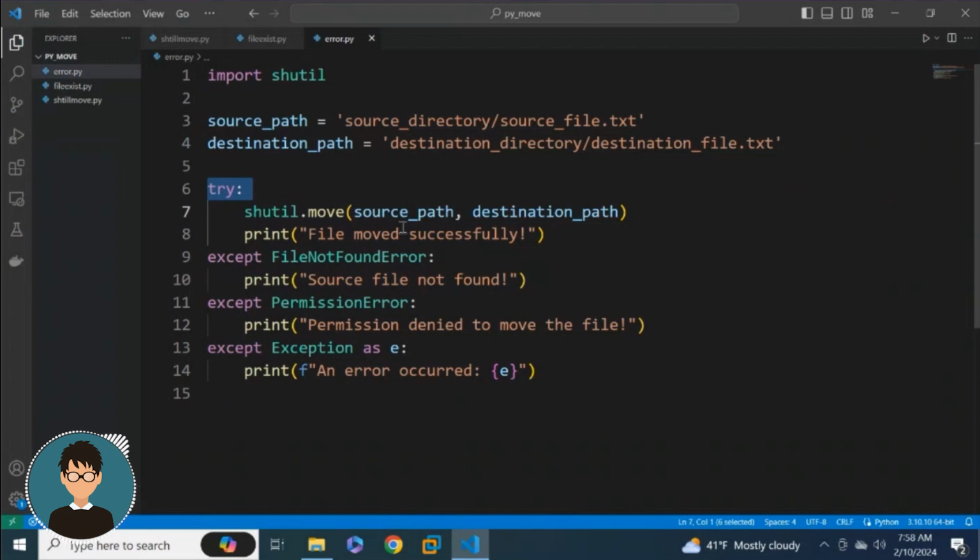Similarly, another error that could be raised is that the file is there in the source path, but we don't have permission to move that file from the source path anywhere. Or potentially, we can move the file from the source path, but we don't have permission to add or remove anything in the destination path. So in this case, we might have a permission error. The second except block deals with the PermissionError on line 11, where we print "permission was denied to move the file."